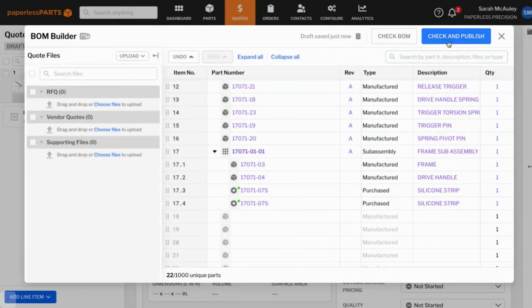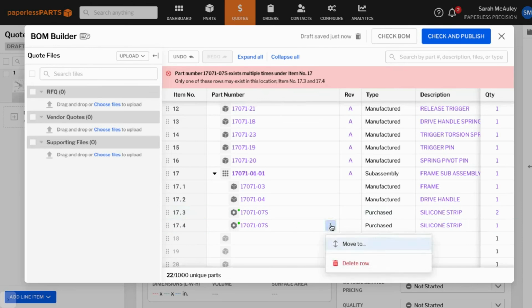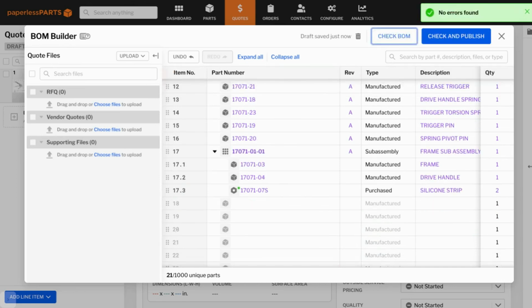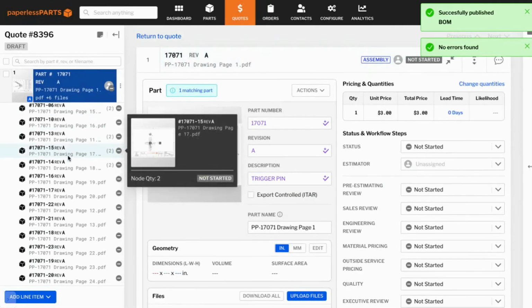When a user is satisfied that the BOM is set up correctly, they can hit Check and Publish. Wingman will automatically check for common errors and highlight any issues that need to be resolved, such as duplicate part numbers. Once the error is resolved, they can simply click Check and Publish. With setup now complete, users are ready to begin costing out individual parts.